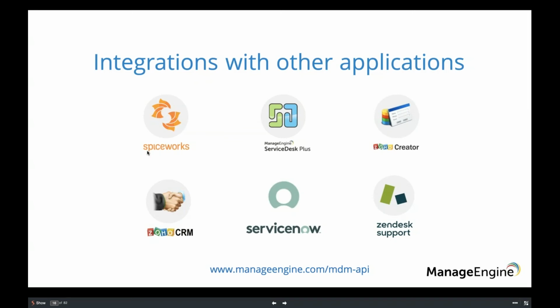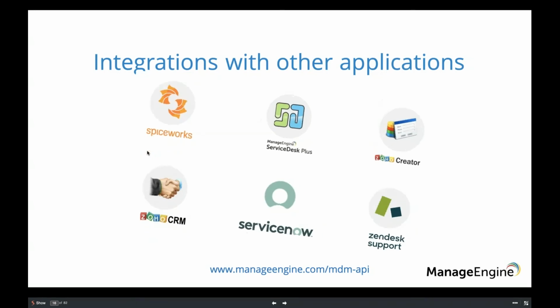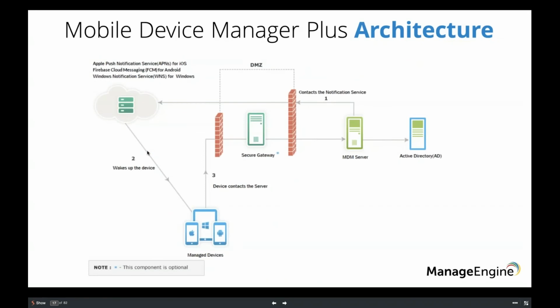And apart from all this, we still support third-party API key integration. So that is something that is present on the service console itself. Once I take you through the console, I will show where we can perform that integration. And now for the Mobile Device Manager Plus architecture.